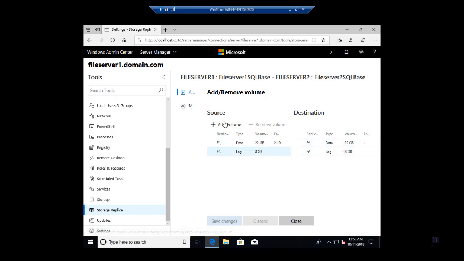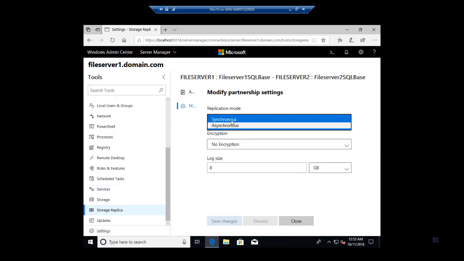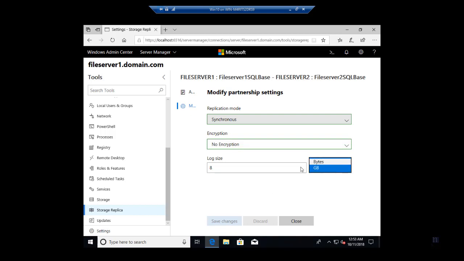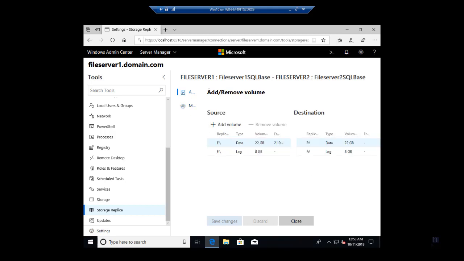Or you can change how it will be written. On the left side you get the modify partnership settings. When you click on it, you can change from synchronous to asynchronous. What synchronous and asynchronous is, you can read on my blog, and you get the link down below. For the encryption, you get the encrypted or not encrypted option, and all the log files are saved in gigabytes or in bytes. For the log size, 8 gigabytes is recommended. Okay, I will go back.